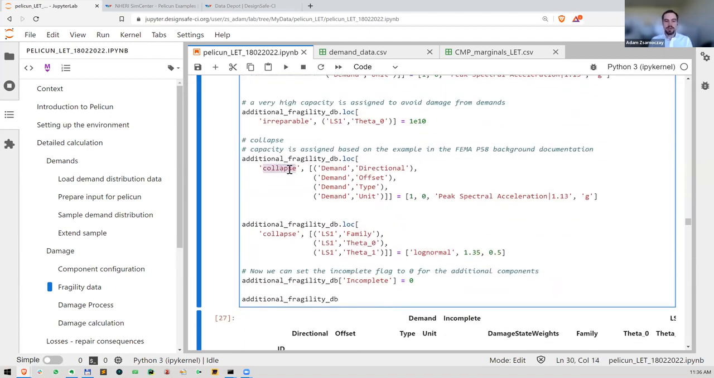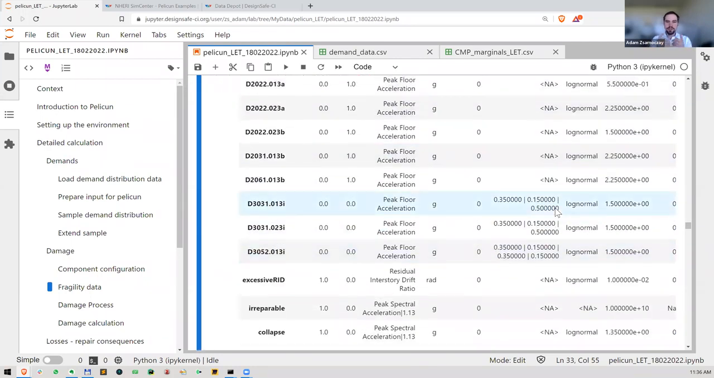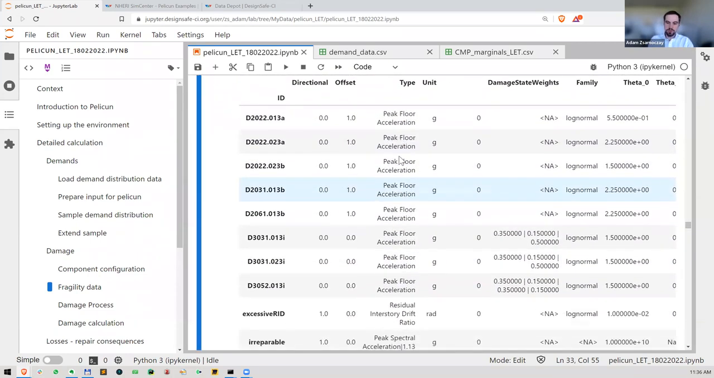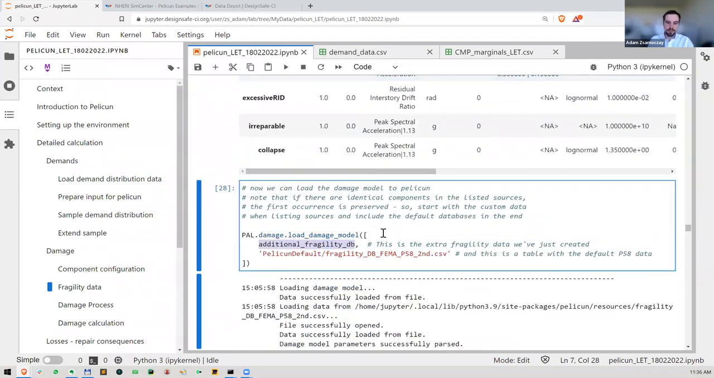Similarly, for collapse, we say that it's another component that is driven by the peak spectral acceleration, and we bring in the collapse fragility curve, which is defined like this in that particular document for this example. And using that curve and the peak spectral accelerations that we defined before, we can evaluate if the building collapses or not. So that's just another fragility function from that point. And what we will need is to link these things to the other components, and I am getting there next. So first we have these extra components defined, and we load this into Pelicun as a damage model, like that. We just take this table that we have and send it in, that's it.